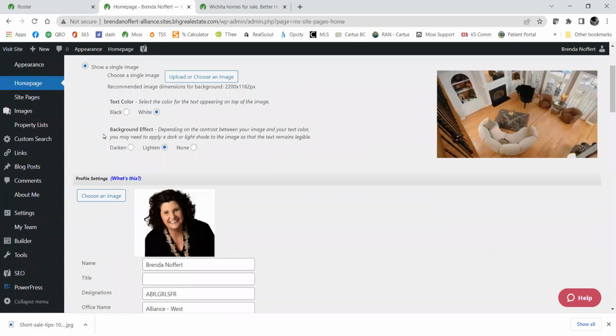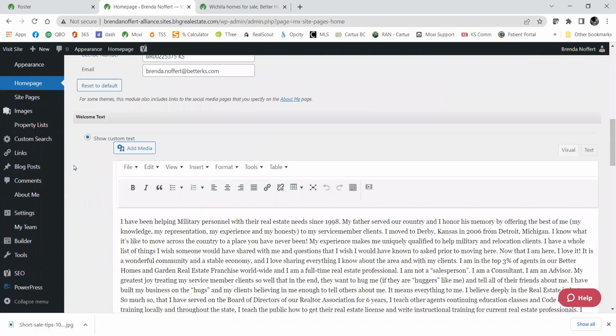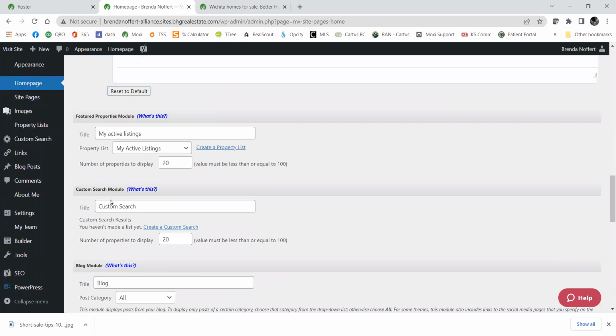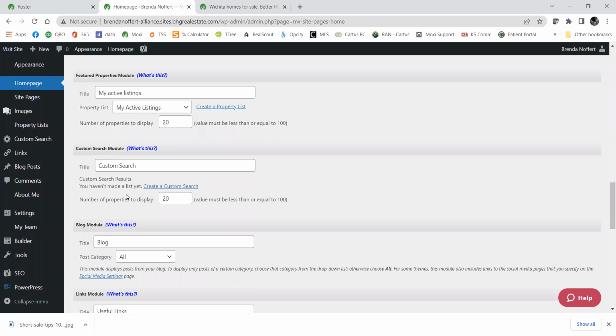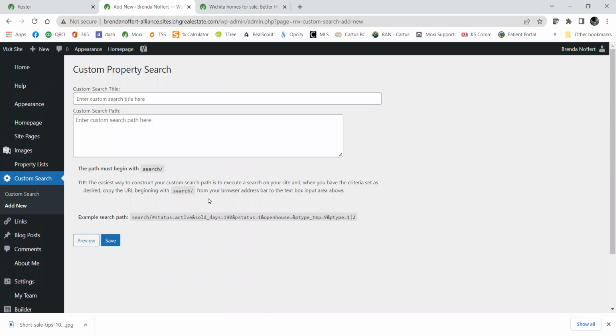And you are custom search module? Yep. Have you created a custom search yet? So here you could put by creating a custom search, and it gives you the instructions how to do it. That is not going to pull in the company listings very easily.